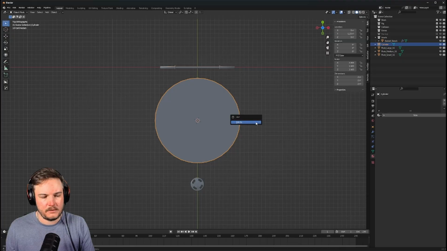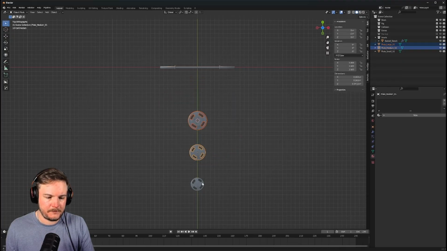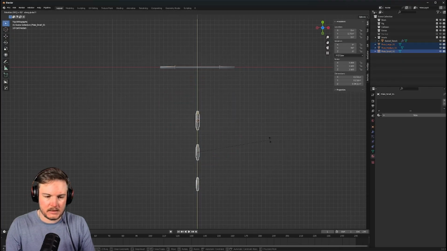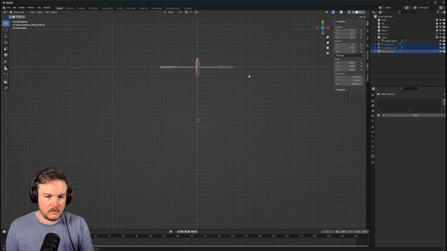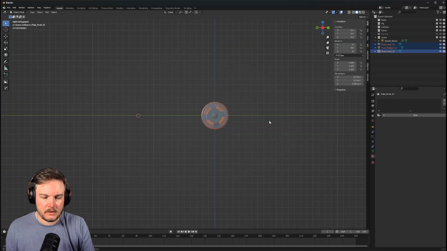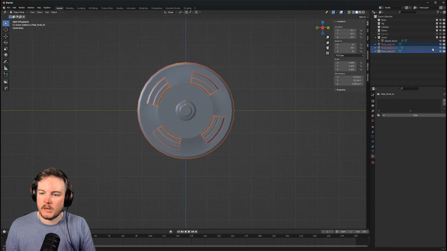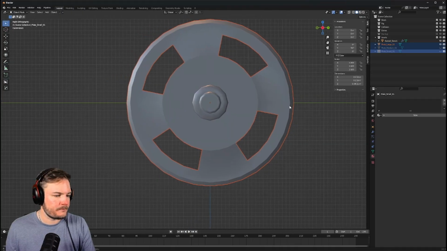Or, even better idea, let's rotate these 90 degrees. Put them to the center. We can adjust them from here instead. Even better.